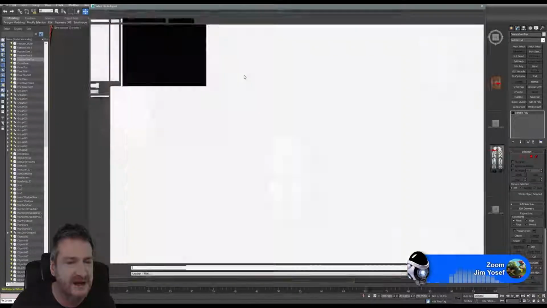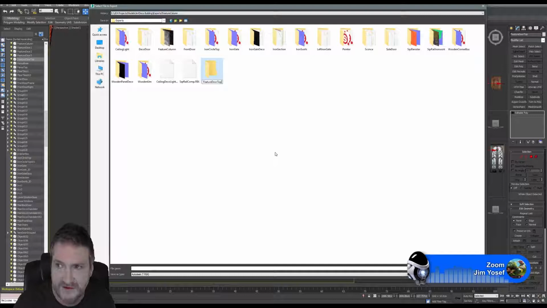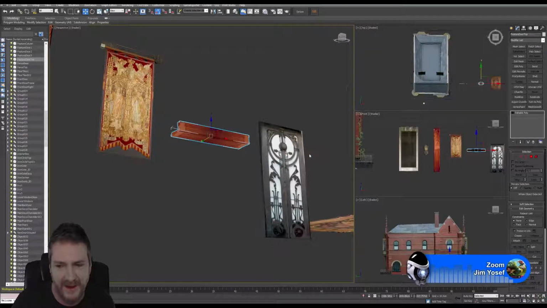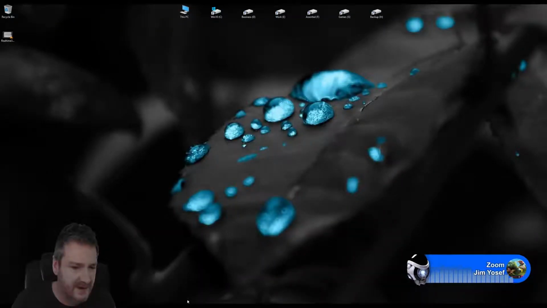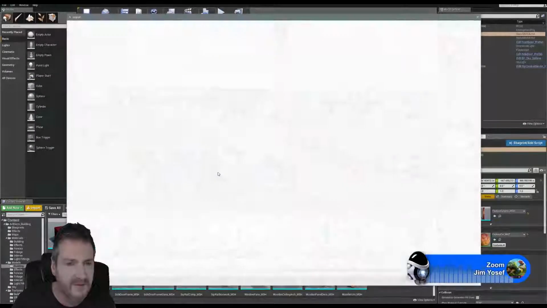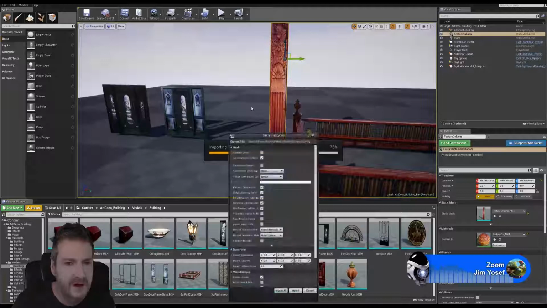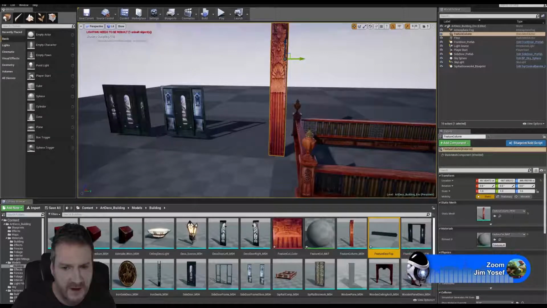So export selected, and again I'm going to put it in its own folder so that I can find everything again much more easily later on. And call it feature door top, save it as an FBX. Let's jump into Unreal and import that model. We'll see if the normals need to be flipped on it or not. Let's give Unreal a second here to compile the texture, the shader.